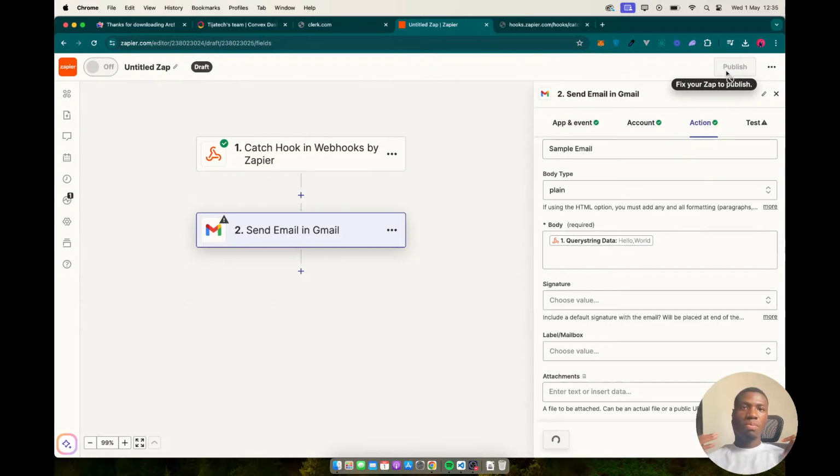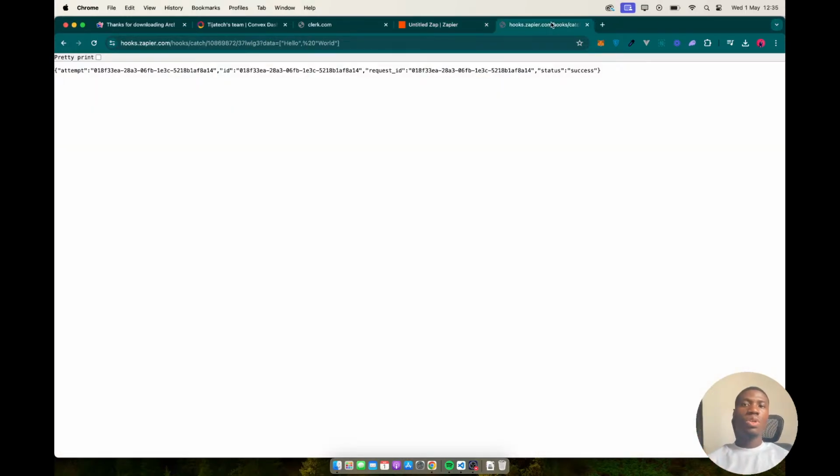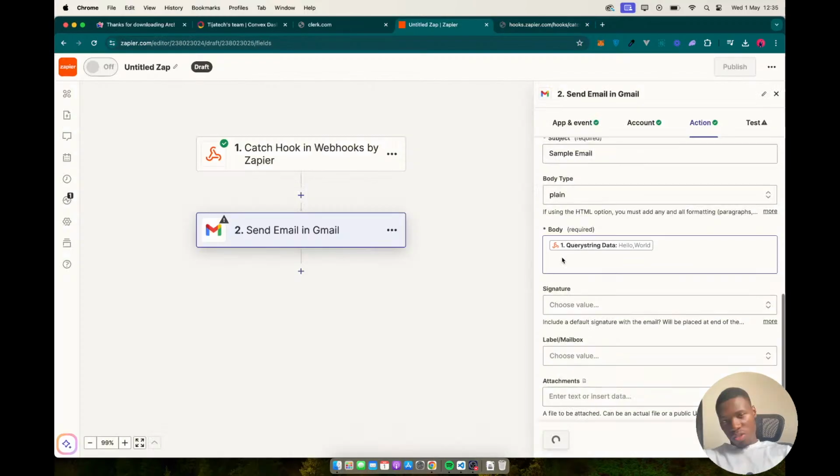People go to this hook, send a request to this hook, right? It gets the data, and sends the data. Get the data, send the data, get the data, send data. So that is what send data to an email.